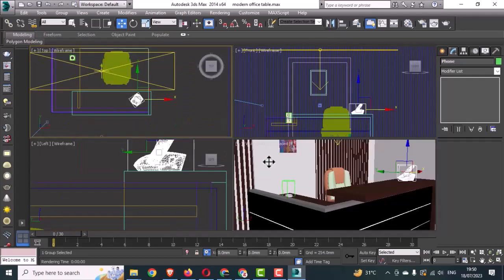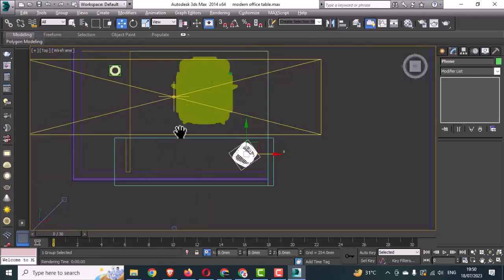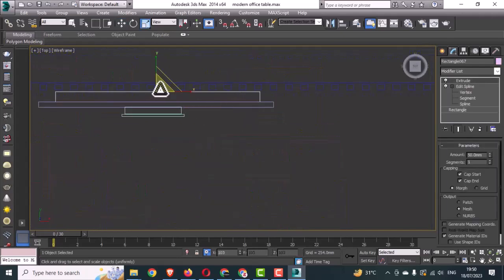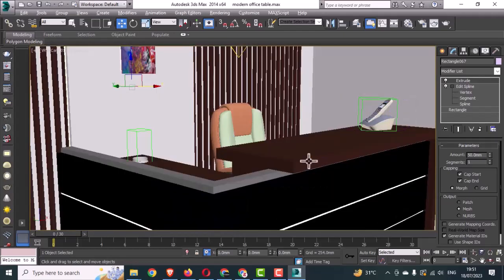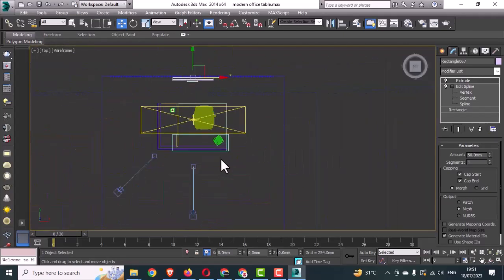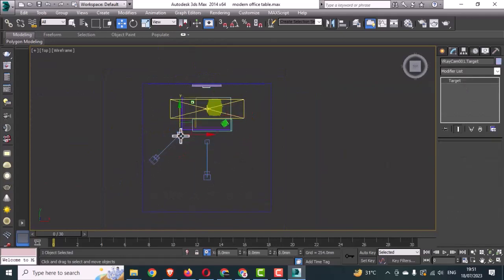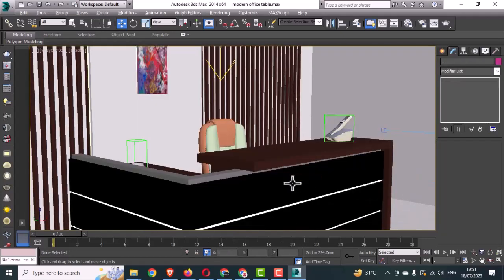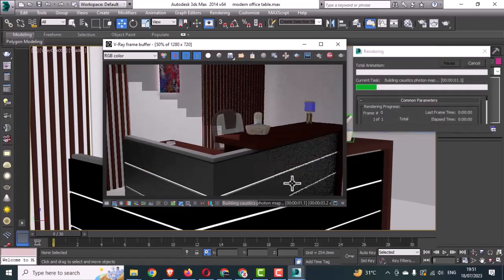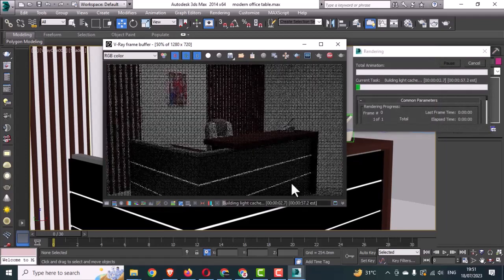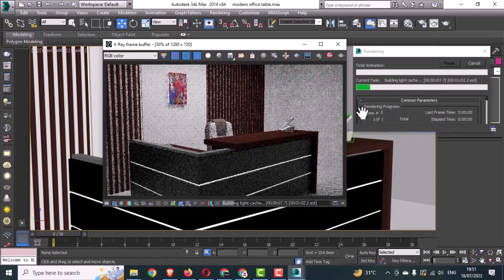Delete the lamp and change the location of the telephone. For the right glow effect, scale the back panel glow light. Select all and move them back. Select the camera and give some location changes and change the target area. Now hit the test render again. Yes, now we have the good.